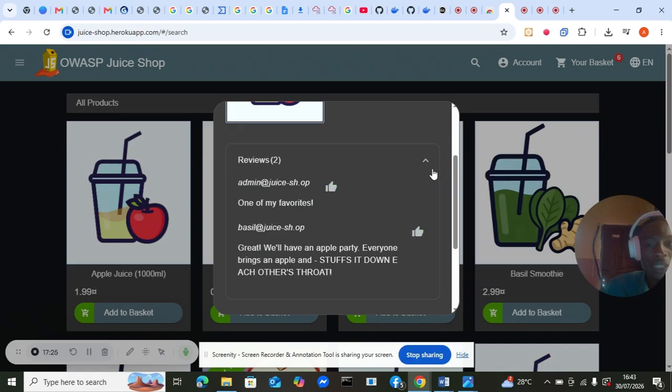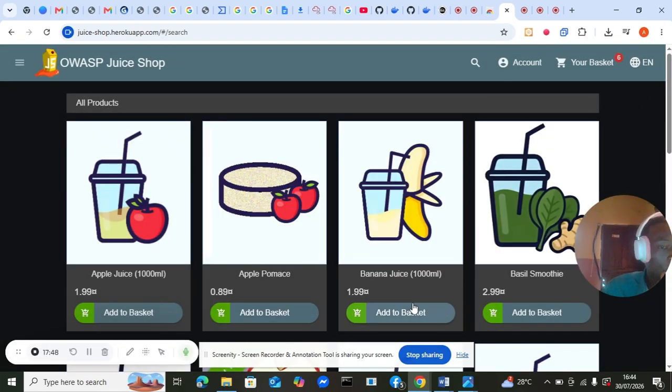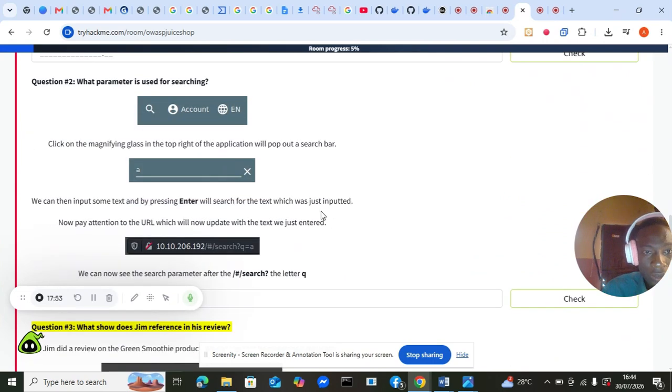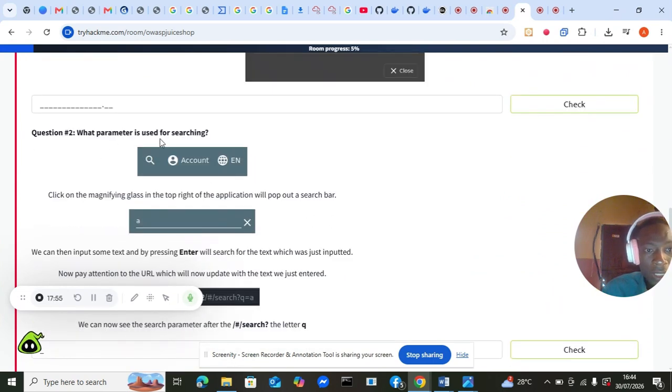the next problem we want to solve is this one. Let's go to the guide that we are using. They ask what parameter is used for searching. So what parameter is the server using for searching? We go to the search engine and search for a product. In their case, they wrote A. So let's write A here and then search. The implication is that we have searched for A, and the search value is equal to A in this place.